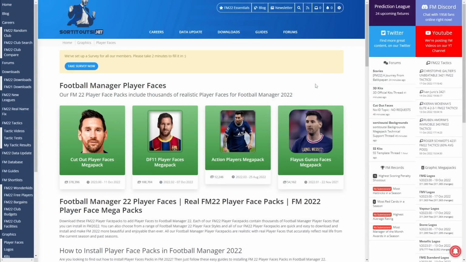So, first things first, there are a few different types of Facepack that you can install. The ones that I use are from Sort It Out SI. I'll have a link to their website down below where you can download these. There is the Cutout Mega Pack, there's the DF11 Player Faces Pack, there's the Action Players Pack, and there's also Flyers Gunzo's Faces Mega Pack. There's lots of different options here.